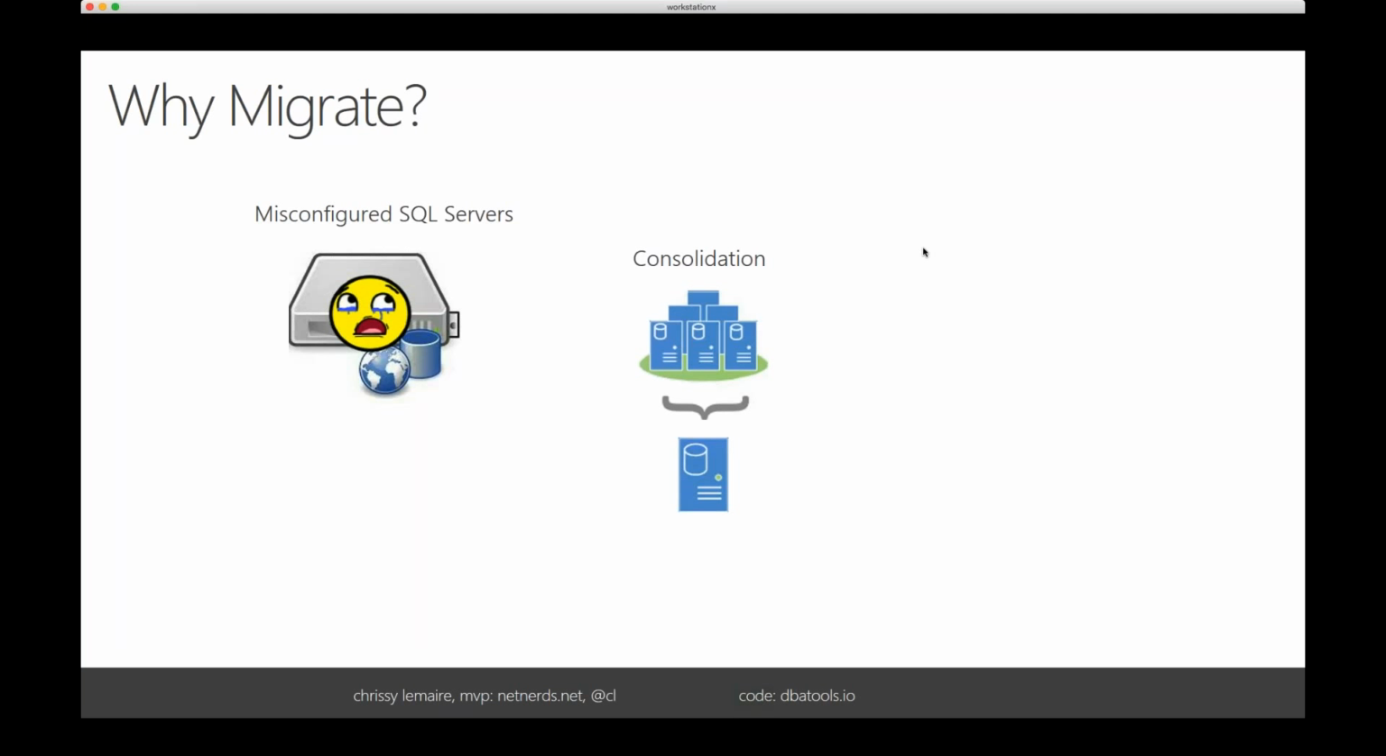The next reason is consolidation. This is such a huge issue for the SQL Server community that there are talks dedicated solely to SQL Server consolidation. I know a lot of us have experienced server sprawl. This is not only a huge administrative overhead, but it's also very expensive. And so this is another reason to go from multiple servers down to a more manageable amount.